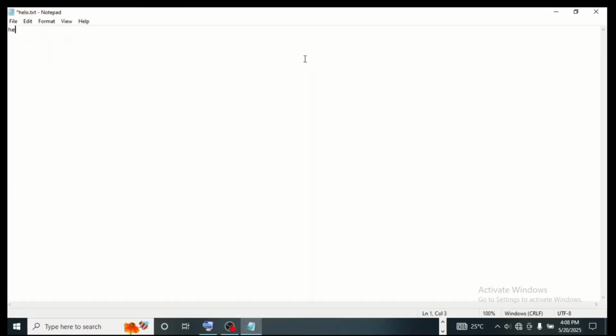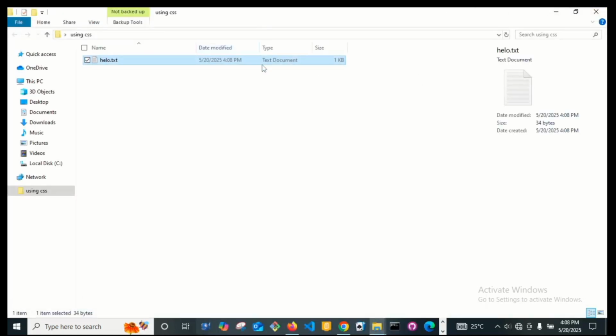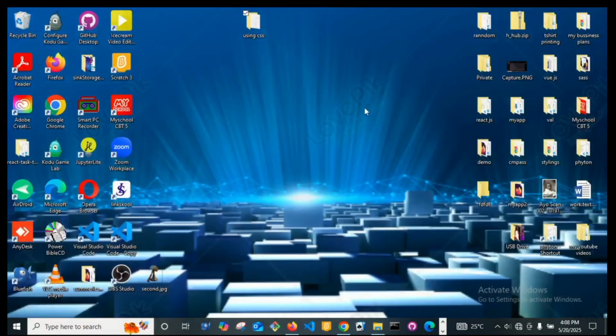I open it with Notepad plus. I'm using that for my text when I'm writing pure text. So I'm just trying to write something inside. So yeah, that is it. You save it, and yeah, our folder is ready now.